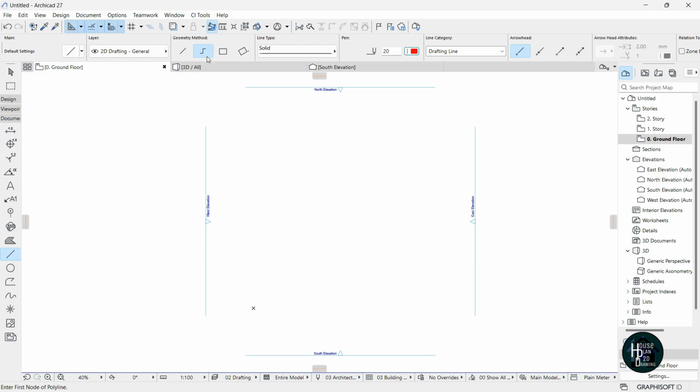Okay, now make sure you're selecting this chain, not this. You want to select the chain. You can decide to still click on the single, it still depends on your choice. So just click on the chain.